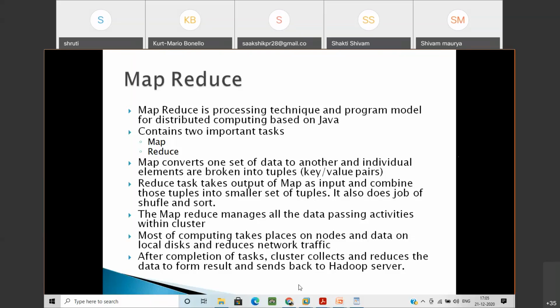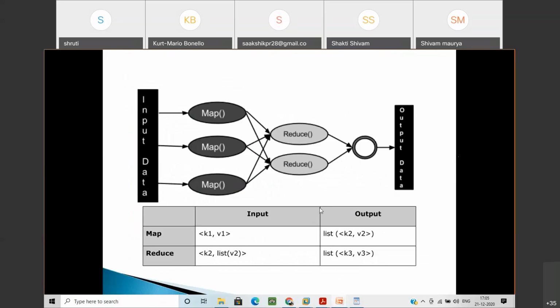So this is what we do in MapReduce. You can see in the diagram that we apply the input data. First we have the mapper function, and after the mapper function we have the key and value pair.